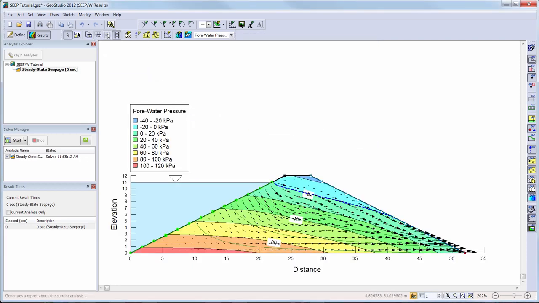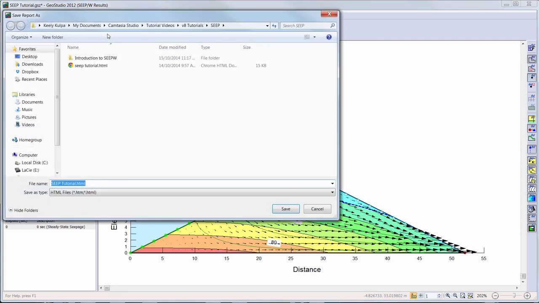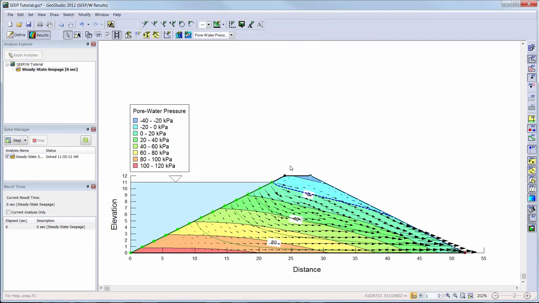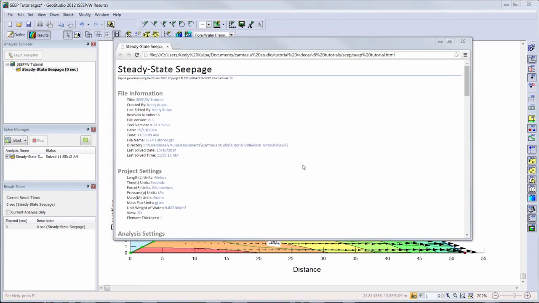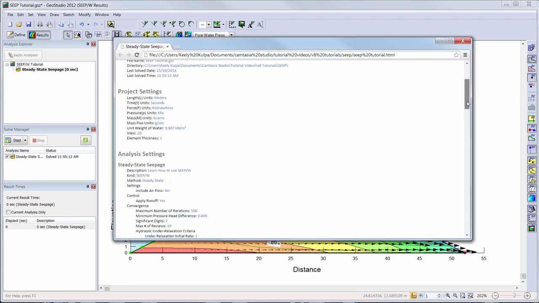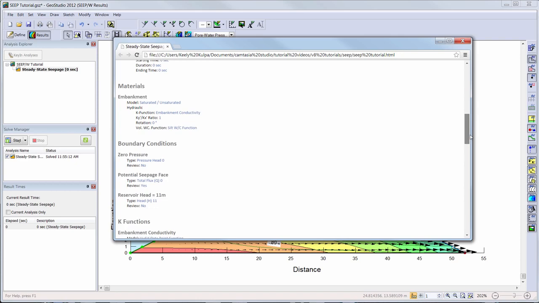The View Report button can be used to develop a report of the input data and will open the report in an HTML format. This gives you all of the information regarding the input data, geometry, and other information from the analysis.